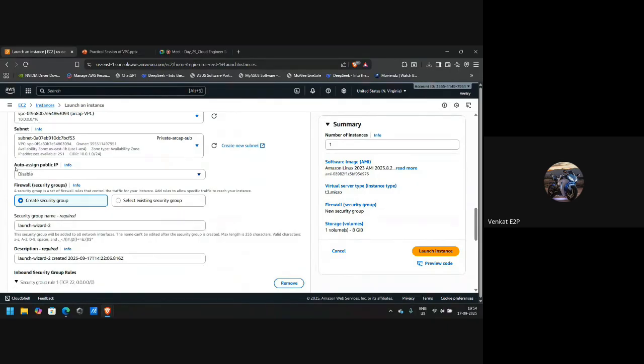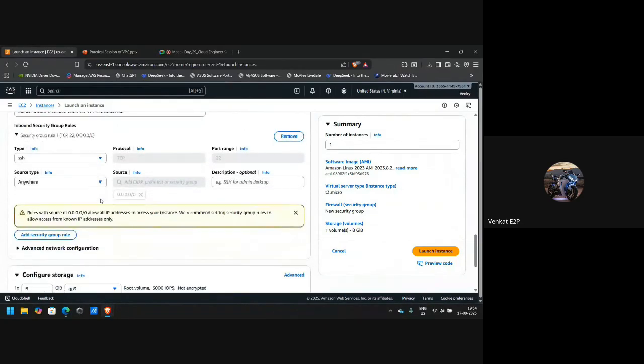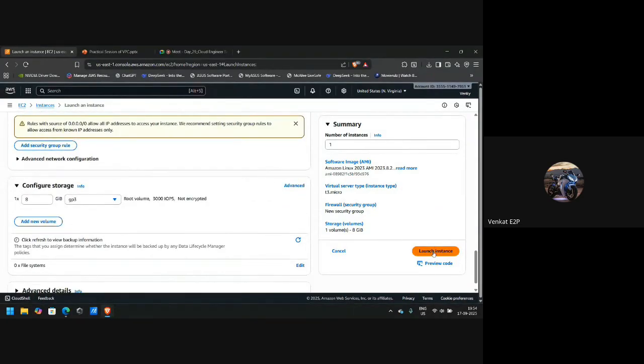And coming to here, auto assign public IP. Every time you have to select this enable option. If not, you cannot open the instance in MobaXterm. Okay, so for that purpose, we are enabling this option, and there's no need to change anything else. Just save all the default settings and click on launch instance.